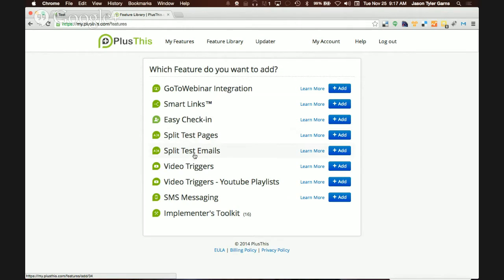This is beyond the email functionality. So this is, you know, I want to send people through a web form, and then the thank you page I want to split or make dynamic or things like that. They've got some cool things there.